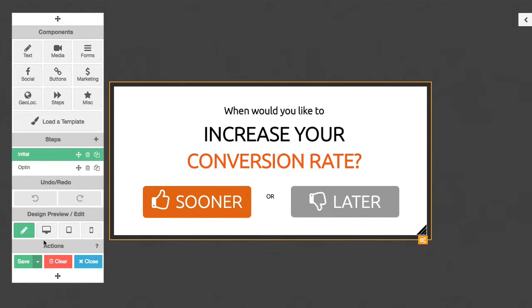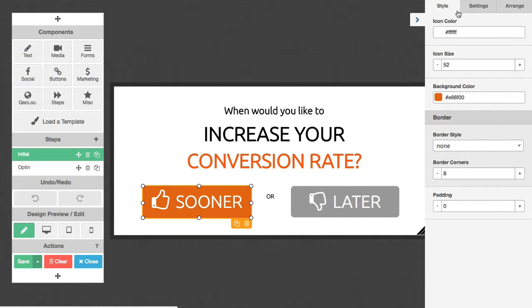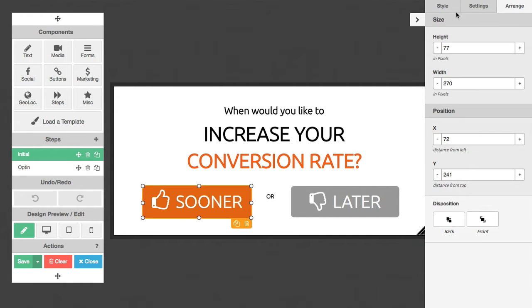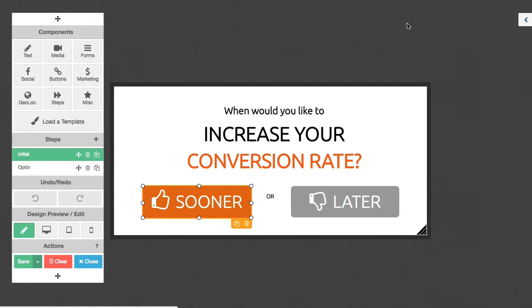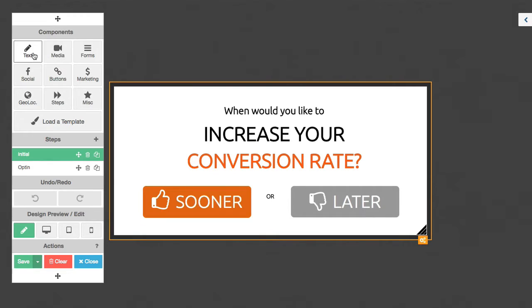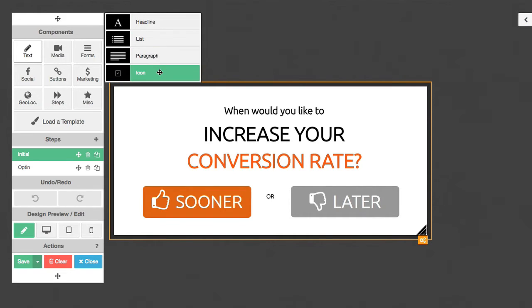So it's pretty simple to use. There's a ton of different components here. Now, by clicking on any of these components, you can basically open up this area here and get all the different settings depending on which component you've chosen. So for text, they have headlines, lists, paragraphs, and icons. Media, you can have videos load in.